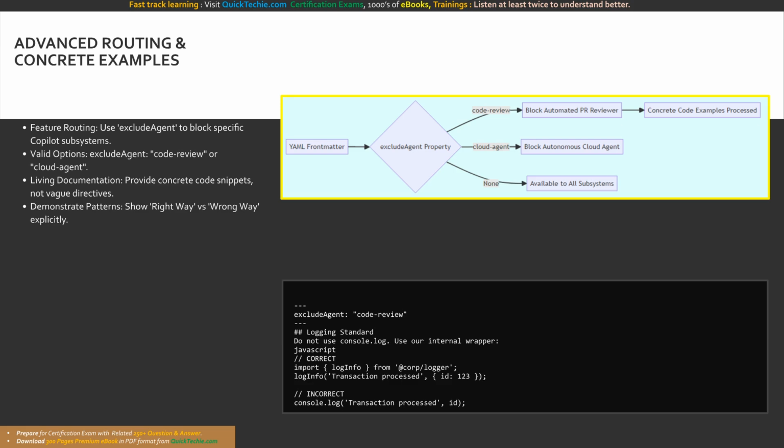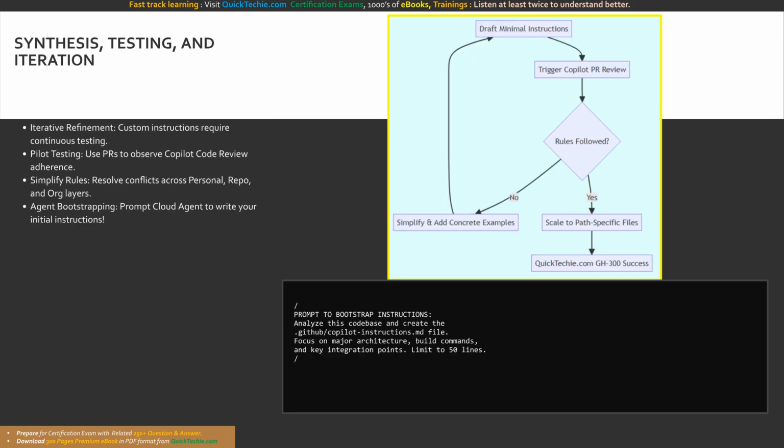The diagram unpacks the exclude agent routing capability. By leveraging the YAML front matter, administrators can selectively block the automated PR reviewer or the cloud agent from reading specific files. To conclude our deep dive, we must synthesize these configuration strategies into a cohesive, enterprise-grade deployment model for the GH-300 certification. Implementing custom instructions is not a set-and-forget task.